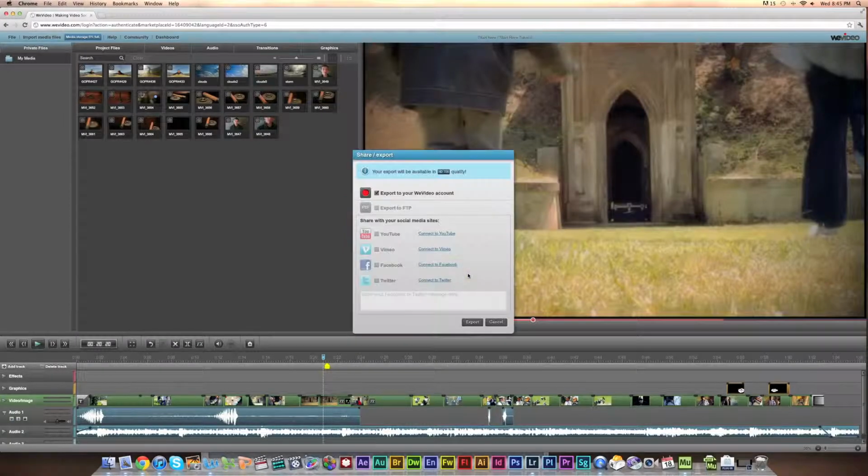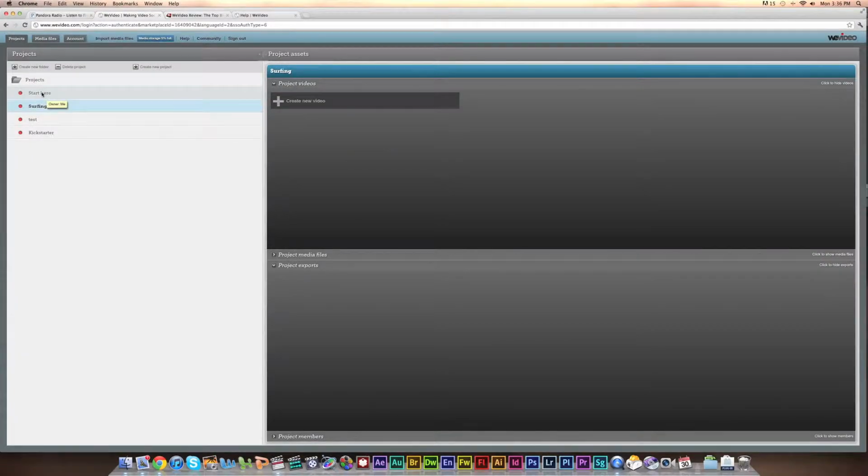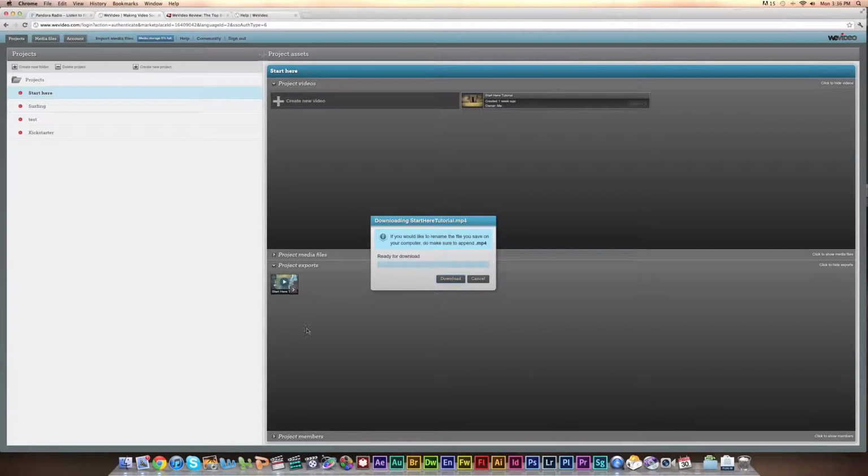And when you export, you have the option of exporting to YouTube, Vimeo, Facebook, Twitter, as well as through FTP or your WeVideo account. Just to show you the final exporting version, I'm going to come under the Project Exports tab here and select Download. Save it to wherever you want, and then I'll play it back to show you the quality here.